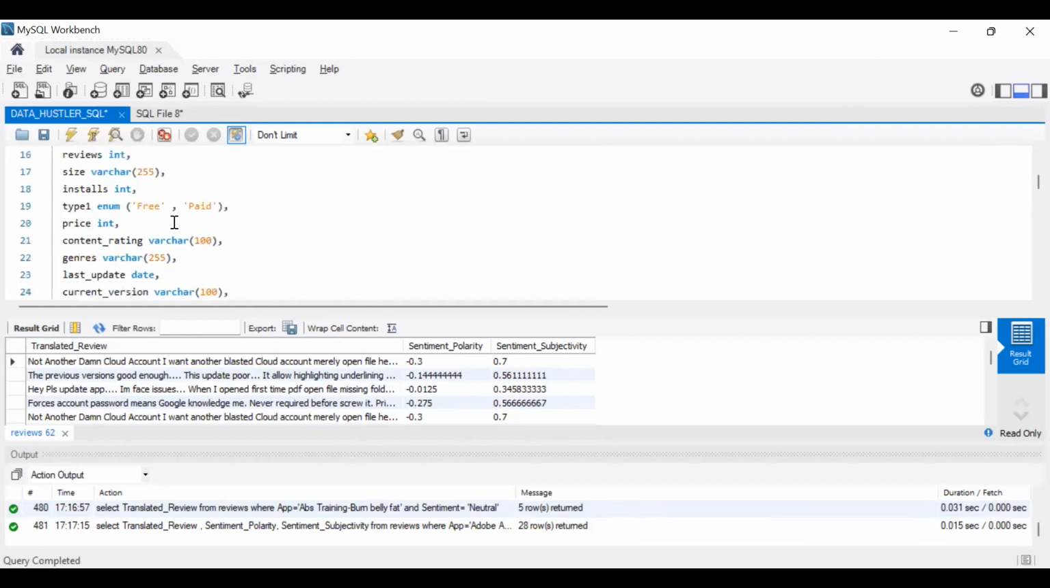And the data types we ended up using are mostly varchar, int, enum, which is either free or paid, and then date. Post that, the task was to write SQL queries to answer certain questions, and I would start with that.